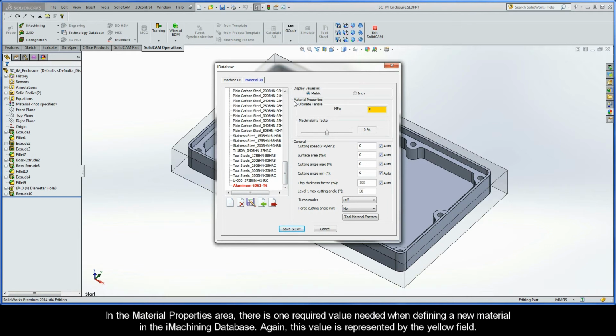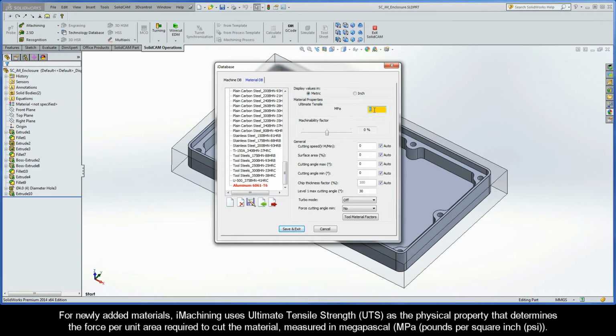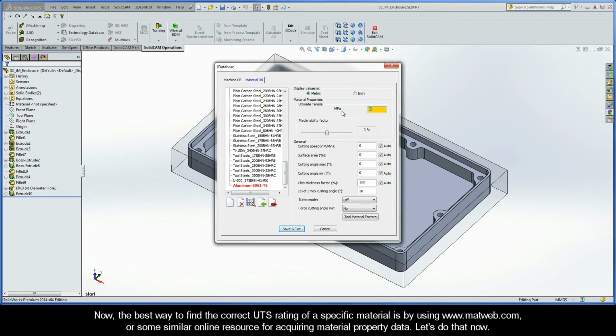In the Material Properties area, there is one required value needed when defining a new material in the iMachining database. Again, this value is represented by the yellow field. For newly added materials, iMachining uses the ultimate tensile strength, or UTS, as the physical property that determines the force per unit area required to cut the material, which is measured in megapascal. Now, the best way to find the correct UTS rating of a specific material is by using www.matweb.com or some similar online resource for acquiring material property data.